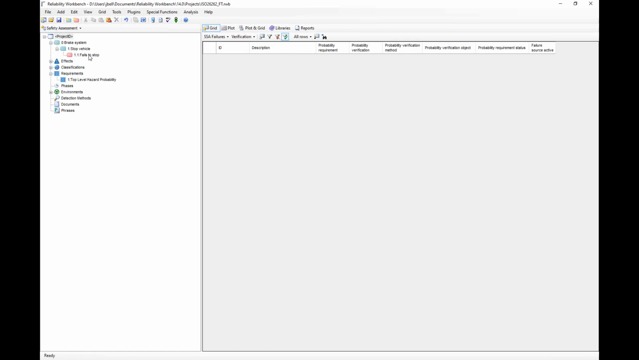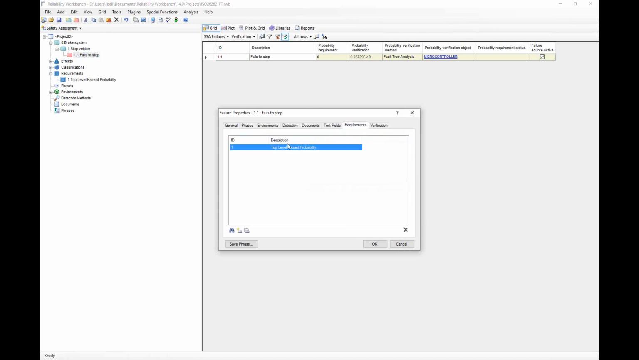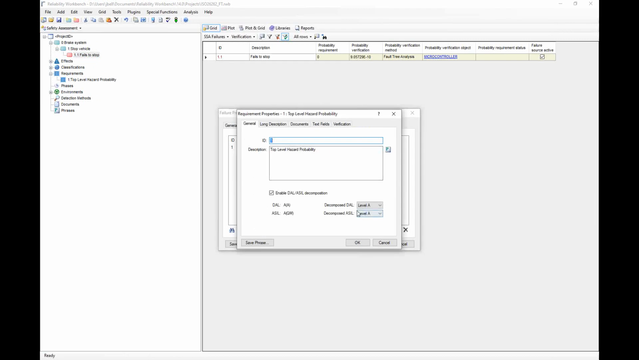We're going to have requirements for that failure. It shouldn't happen more than X amount of time. Essentially, what we're going to have is our ASIL levels, our automotive safety integrity levels. So I can open that up, and the way I handle that in the new version of the safety assessment module, I can define requirements. I've defined a requirement for my top-level hazard probability, and for that I can set decomposed ASIL levels. So I can choose from A, B, C, D, or QM.